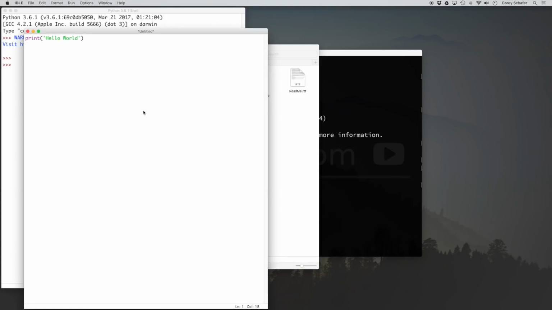Now we're going to want to save this file. So we can save this by clicking on File and then Save. And I'm going to call this intro.py, and I'm just going to save this to my desktop. So now I'll go ahead and save that.